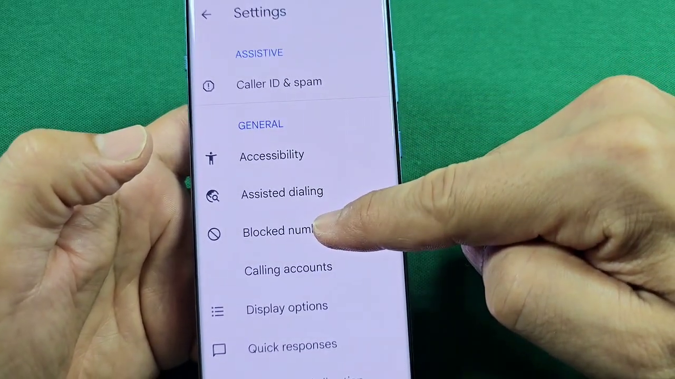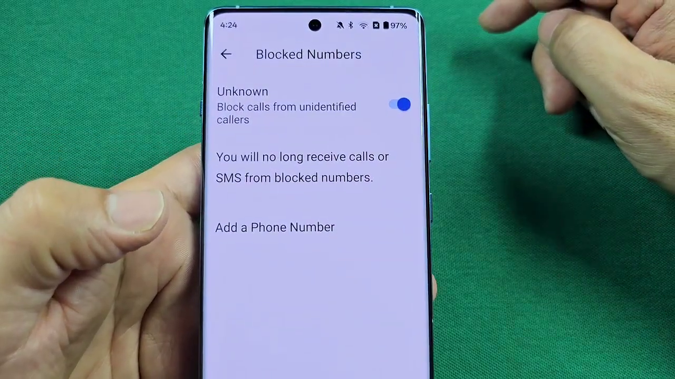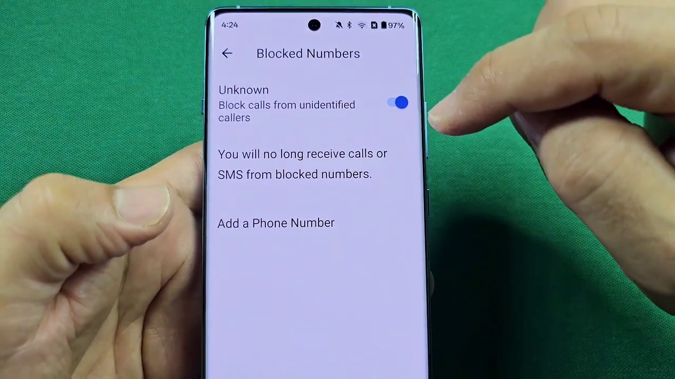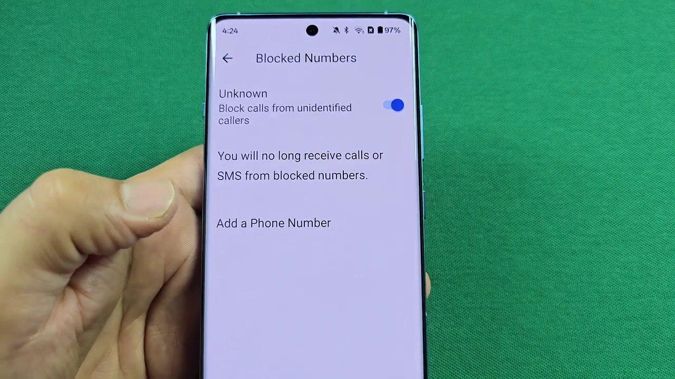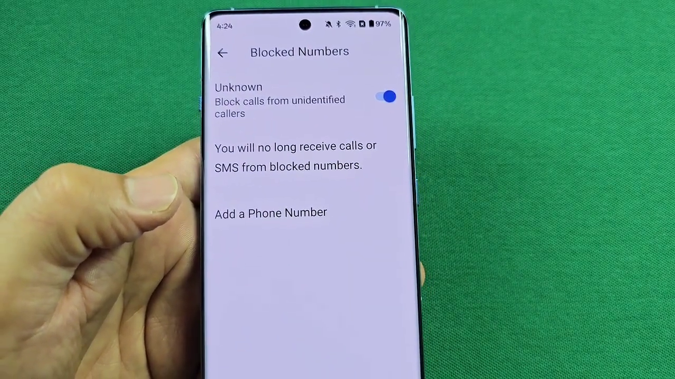Then you have the block numbers right here. So when you go to block numbers, you can just simply block unknown calls. Now, if that person isn't part of your contacts, then their attempt to call you will not go through.